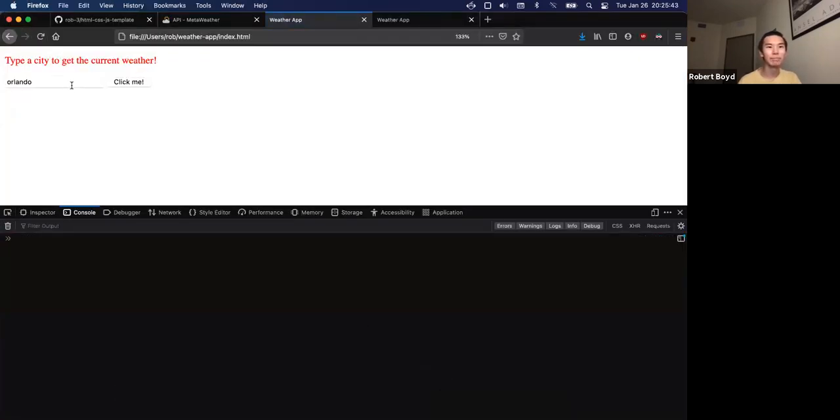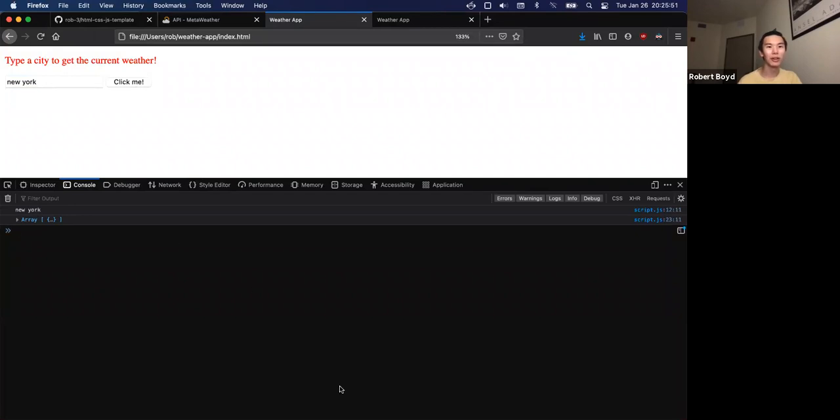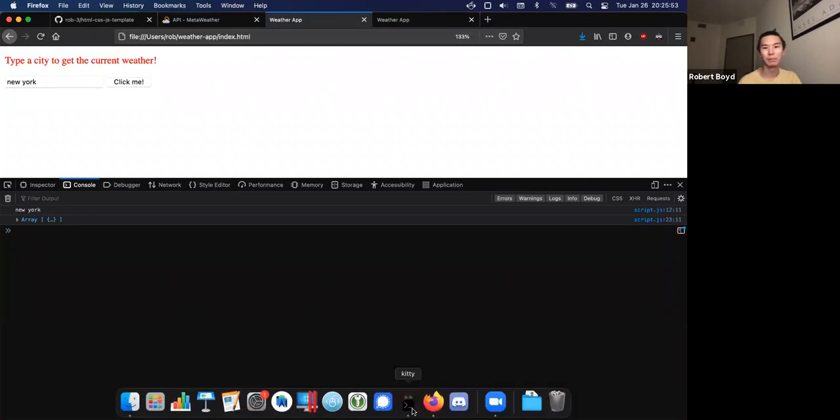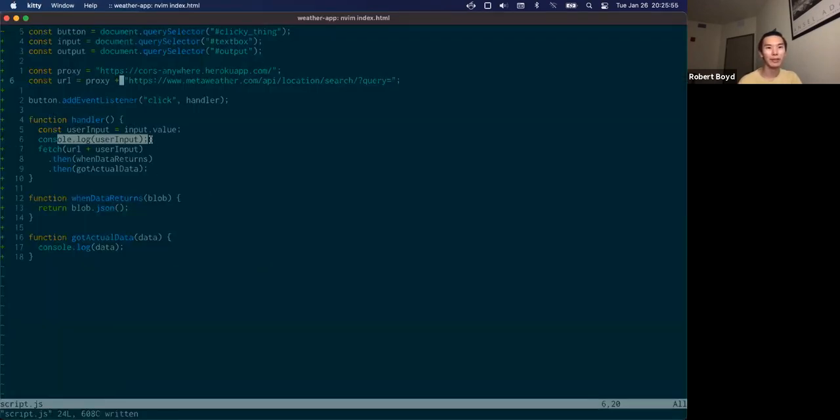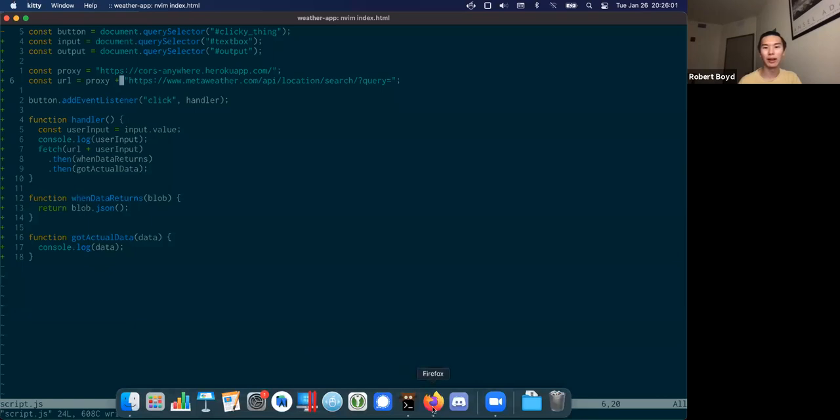So let's try it. Let's go back to our New York example. Okay, so that was pretty fast, right? So you can see our console.log happened, right? We printed out New York. So that was this line here. And then our fetch happened and it turned it into JSON. And then we logged it out.